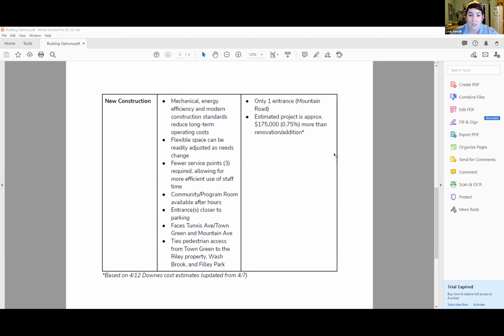Obviously I mentioned the community room program room, which I gave a spiel on earlier. The entrances are closer to parking, as we just saw. It would face Tungsis Ave and the Town Green and Mountain Ave. We have also, in the Taisu Kim plan, that it ties pedestrian access from the Town Green to the Riley property, Washbrook, and Philly Park.